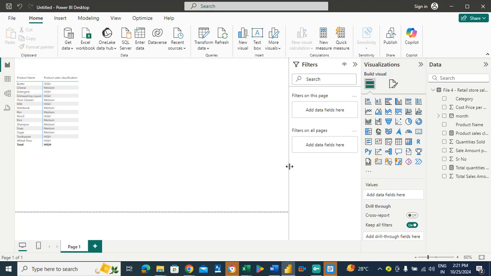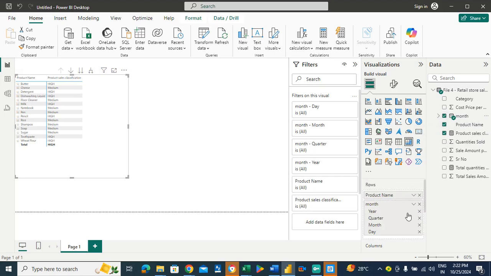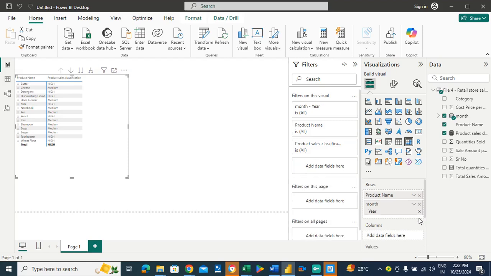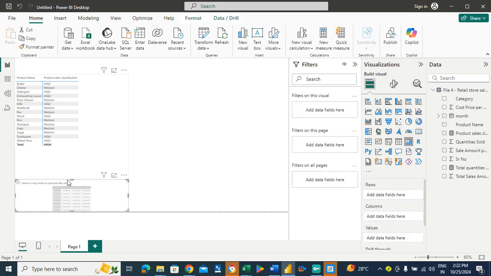Let me see. Here we have this matrix, right? Let me see if I could also add the year here. Let me see. Or maybe I think I'll remove this. I'll try to add another matrix visual. Let me see.